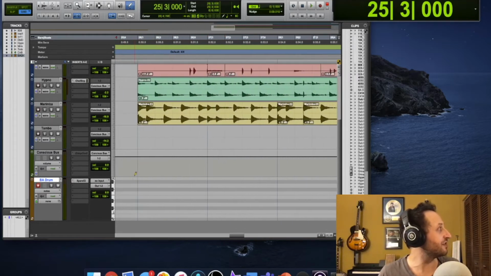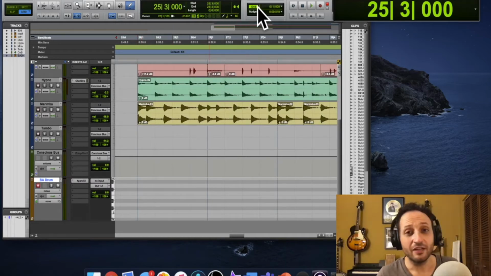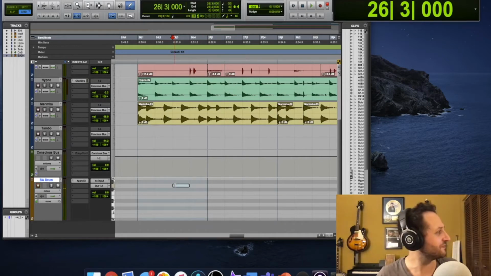Scroll on over. I'm in grid mode. That's important. I've got my grid, as you can see up here. My grid is set to quarter notes. So I can just come into every beat 3 and say, I want drum here. Listen. Ooh, that's nice, isn't it?